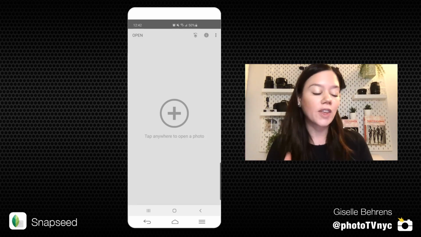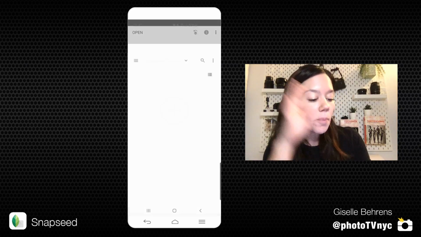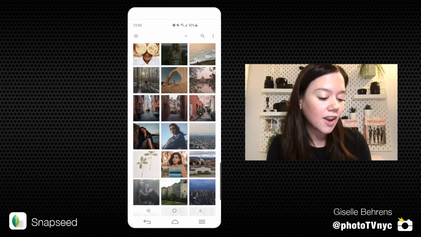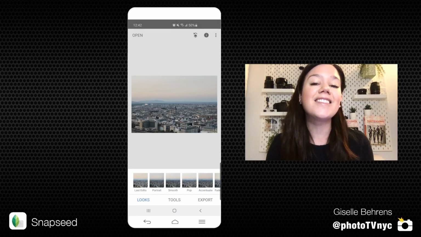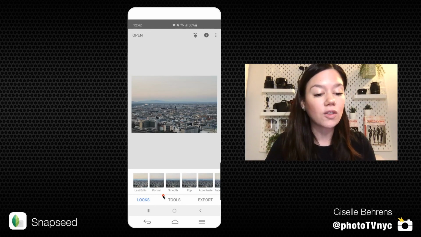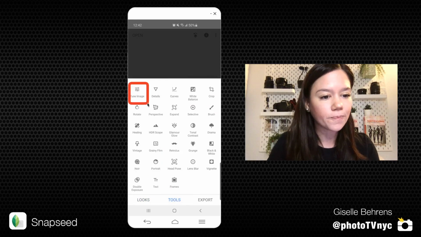Once you have it open and downloaded the photo or selected one of your own photos, tap on that big plus sign that appears on your screen, and let's locate today's photo. It's right here, and this is our main workspace. So in our workspace, we're going to locate tools, and we're going to start with Tune Image.